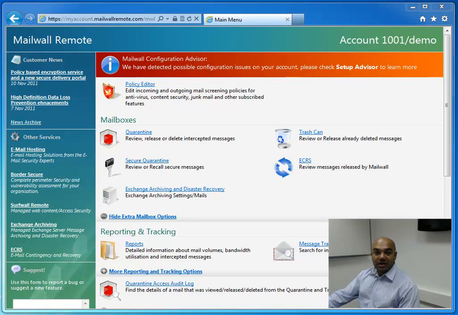My name is Nadeem Sahir and I'm the Omniquad Product Manager, and I'll be talking you through the email filtering solution with Mail Remote. So here we have the main page, the home page, the landing page for Mail Remote.